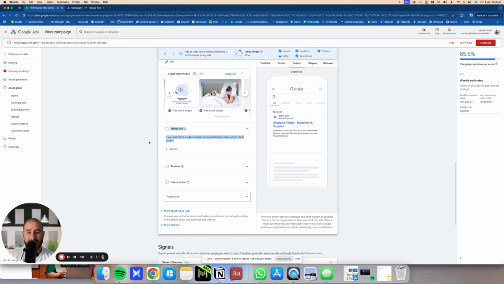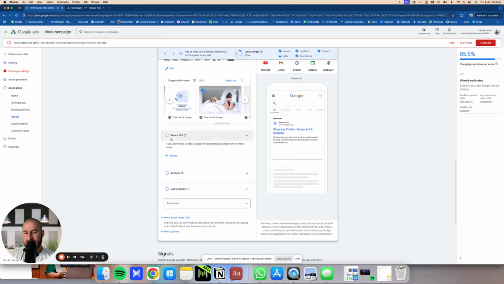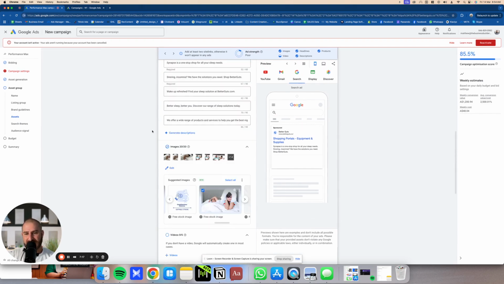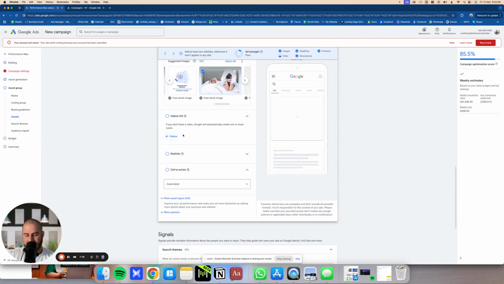So user-generated content is probably going to be the best for this. Videos, keep the videos under 30 seconds, more like your ads. So if you're ever running Facebook ads, then you want to pop the same ads that are highest performers inside of here, which would be advantageous. But if you don't have those, that's perfectly fine.